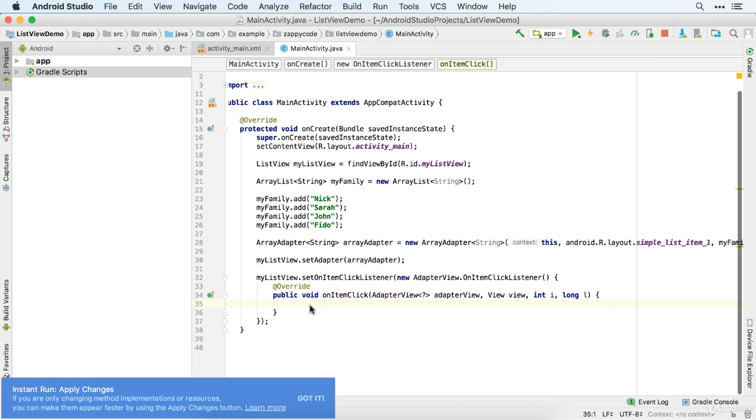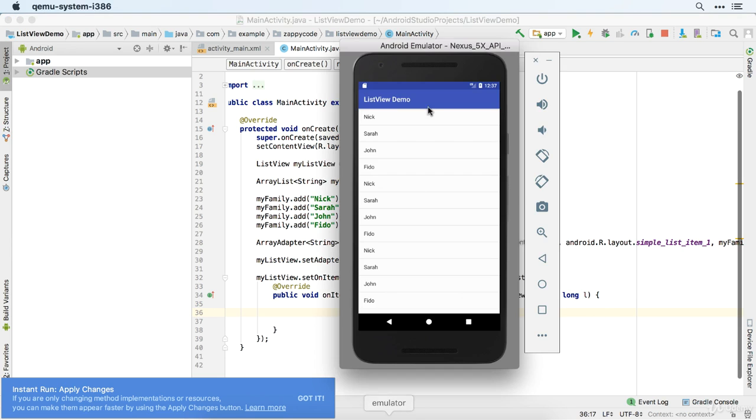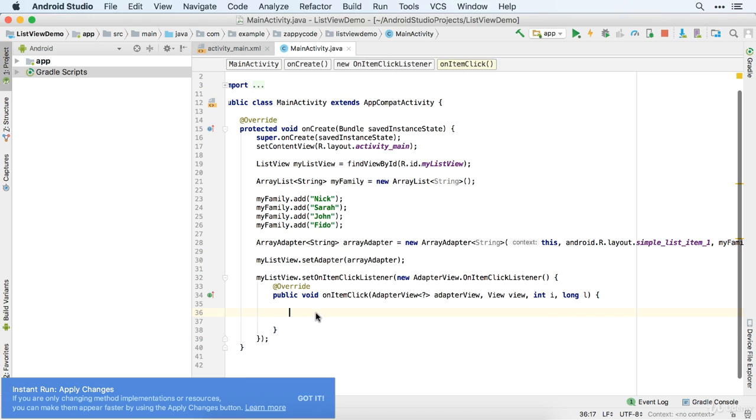So anyways, what I want you to do as a challenge is to log out someone's name when they are clicked on. Someone clicks on one of these names like John, Nick, Fido, whatever it is, and I want that name to be logged out whenever that happens. So go ahead, hit pause now.